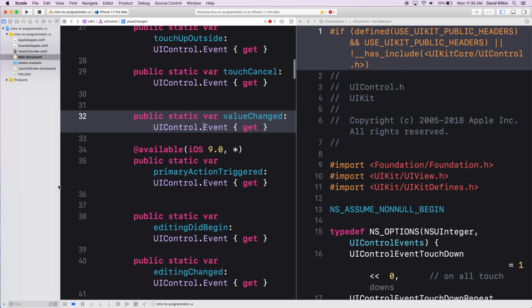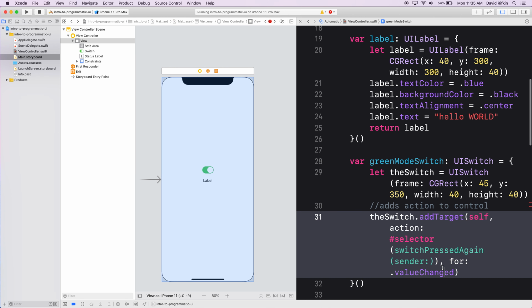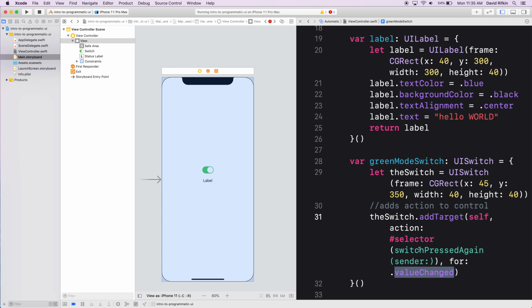So for a switch, value change is just, did it go from on to off or off to on? That's all we're saying. We're saying when it goes from off to on or on to off, do this thing, switch pressed again.